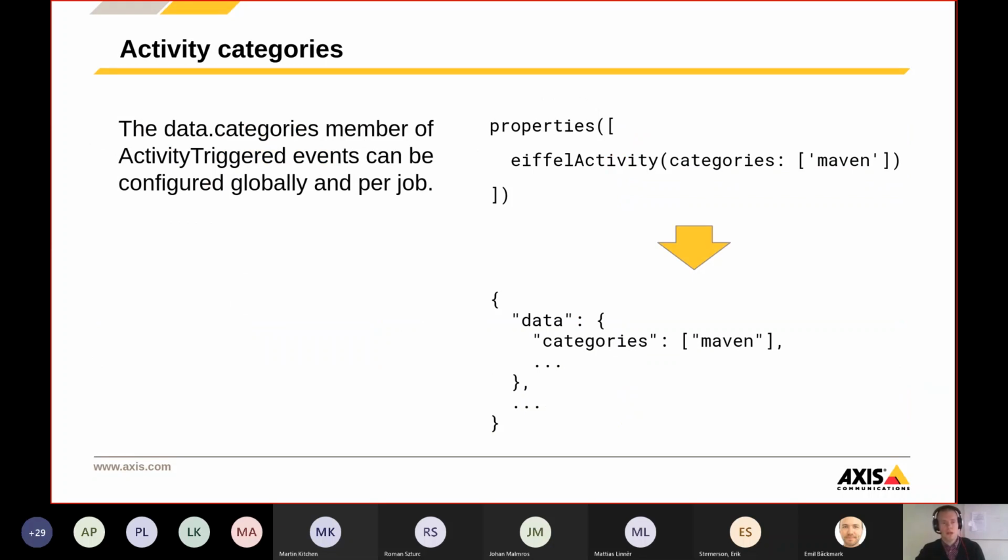Activity triggered events also have a data.categories member where you can add arbitrary strings that somehow describe your activity. And you can affect how these are set for your builds. There is a global setting and there is a per job setting that you can set either through the GUI or through your pipeline configuration. And those two lists of strings are merged.